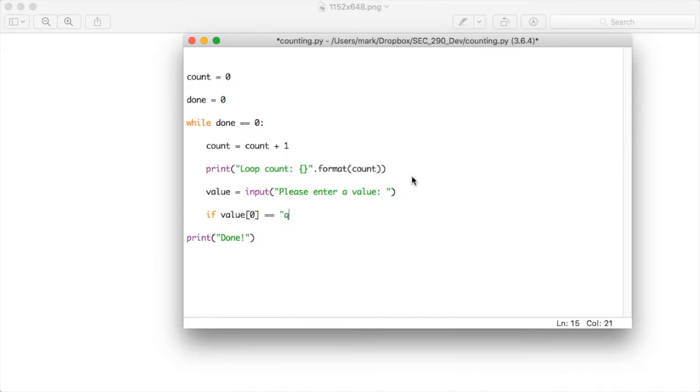equals Q, then what we want to do is set our sentinel variable to something other than 0, and let's call it 1. When we come back up to the top of the loop, this condition will be false and the loop will exit. All right, let's see how this works.